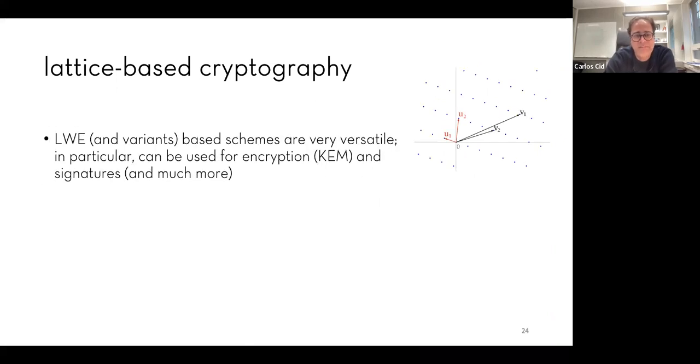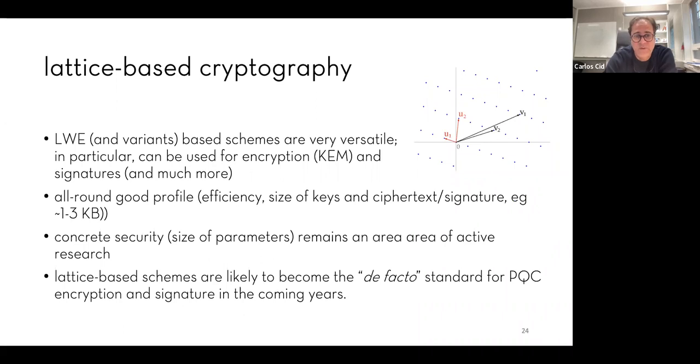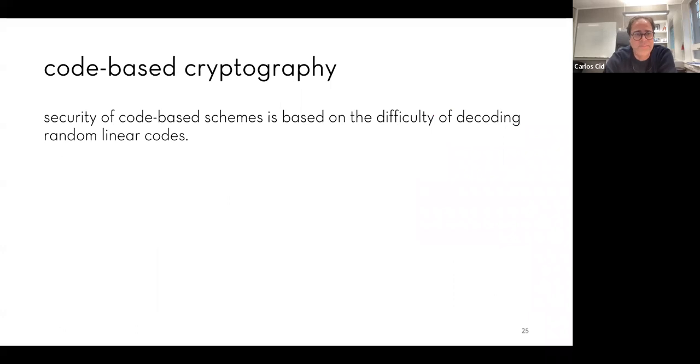LWE-based schemes are quite versatile. They are used for encryption, and normally we call it a key establishment mechanism because we don't use it for encryption per se, but to establish keys, and also for signatures and much more. And they have a good profile. The concrete security, so the size of parameters, remains an area of research. Lattice-based is becoming the de facto standard for post-quantum cryptography, and we're going to see why in a minute.